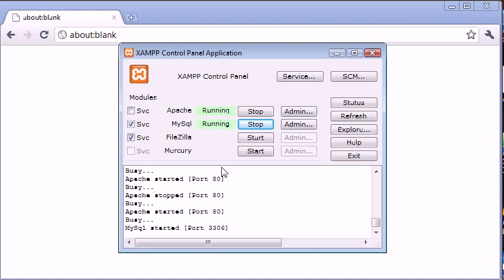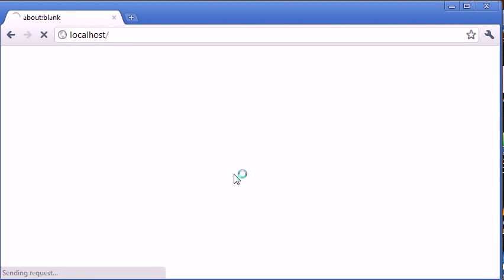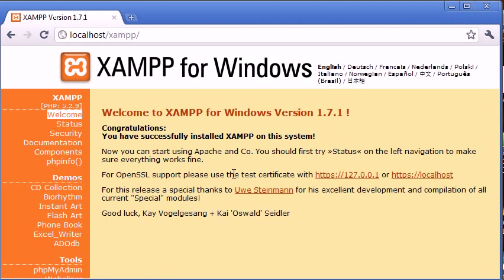So the first thing we want to do is test if our web server is active. Now you're not going to be typing any domains in here or anything else. What we're going to be typing is localhost. Okay, so it's simply localhost. If we press enter, hopefully you'll get this screen up. If you have got this screen up, then it's got a little congratulations message. You've successfully installed XAMPP on this system. So this will mean that XAMPP is installed.